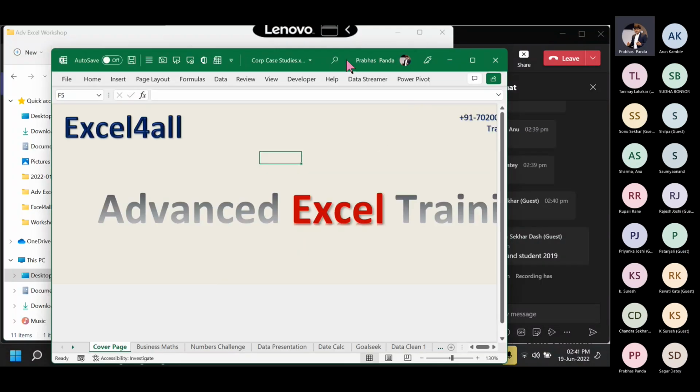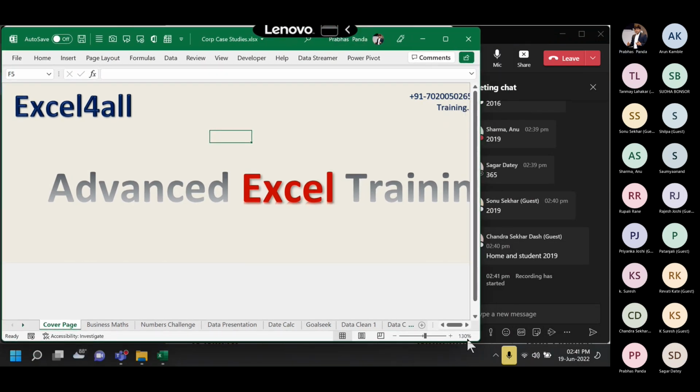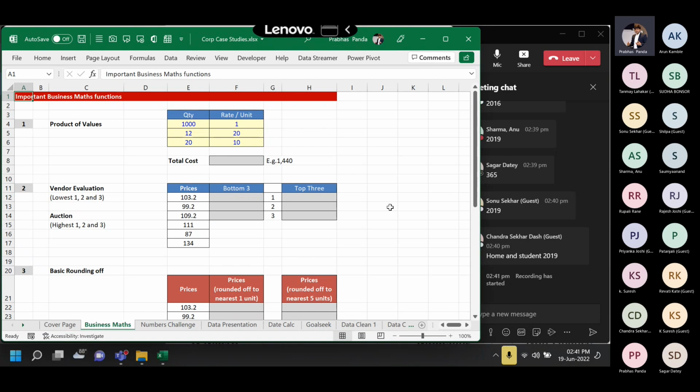So we'll be landing up with the cover page. Kindly click on the next button, and it will take you to the first page called Business Maths.